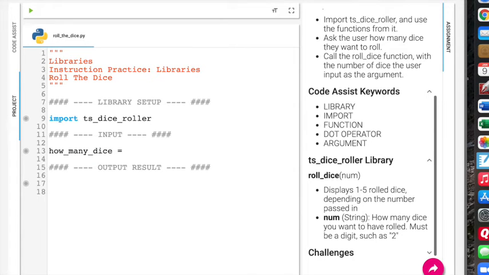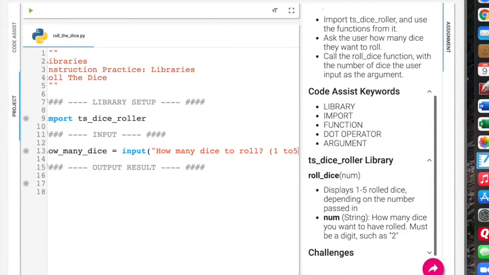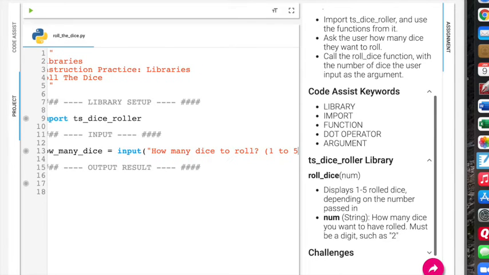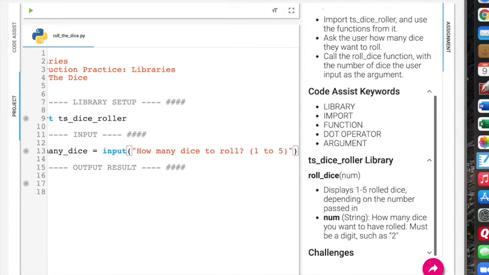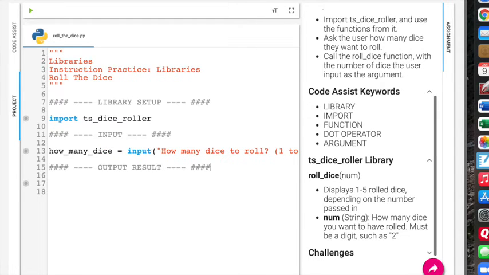Yeah, and remember we want to use our variables to reflect what it is that we're doing, so it makes it easier to read later. Input: how many dice to roll, and then I want to make sure I put a limit here, 1 to 5, just something like that. Close the quote, and there we go. So there's my input. It's slightly different than what it showed before, but that's okay.